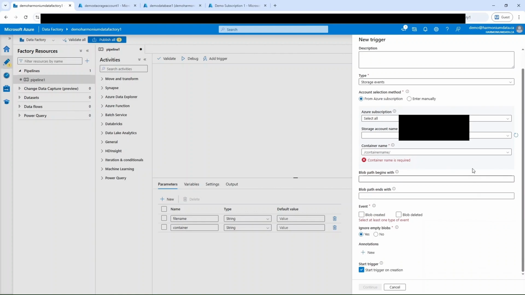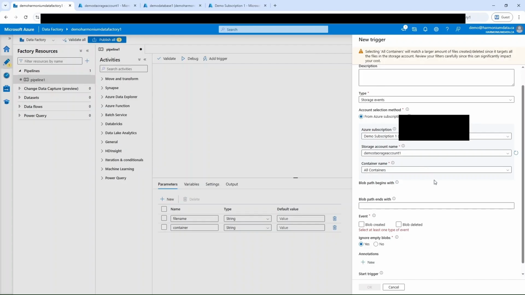So we can go ahead and pick the subscription that we created in the last video and the storage account, and we're just going to pick all containers under here. You could filter this to particular containers, but for our purposes, all containers is fine. I'm going to say that the blob path ends with .csv. That just means if you have any other files that you want to put in your storage account that you don't want to be pulled through, as long as they're not CSVs, this trigger will ignore them. And we're going to say that the blob is created, and that will fire the trigger.